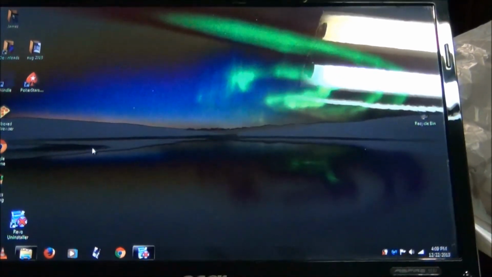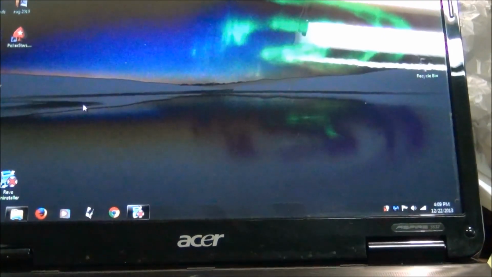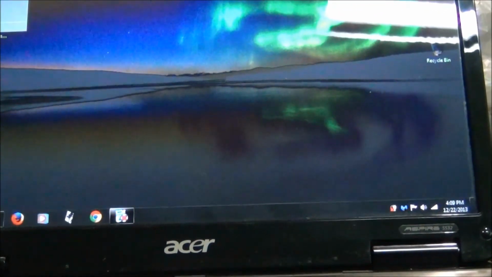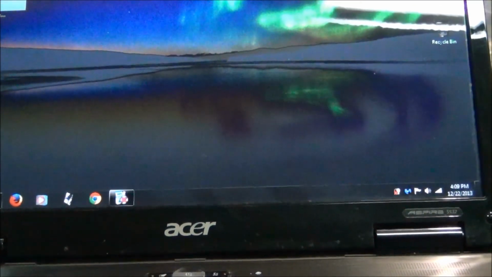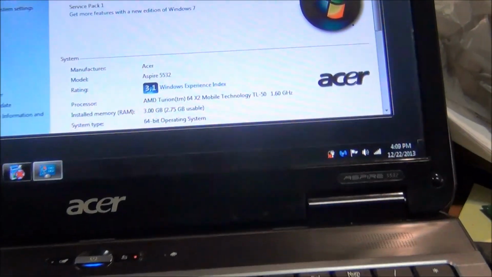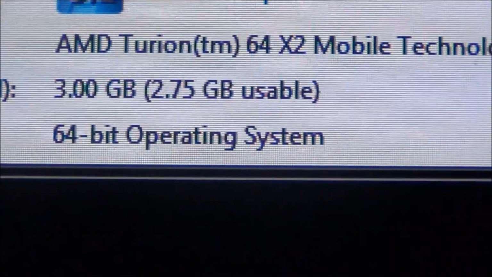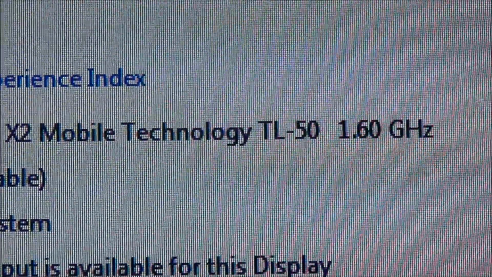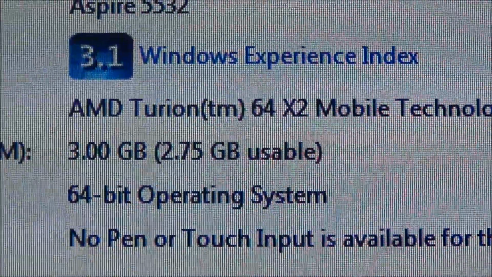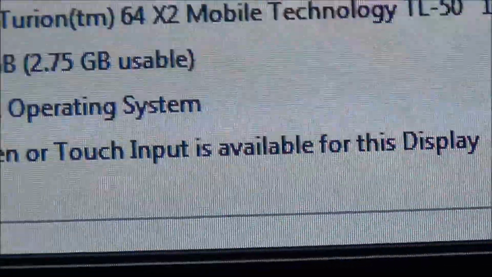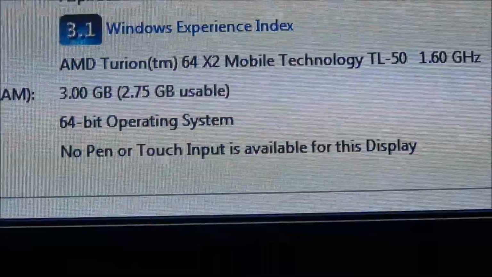Acer Aspire. I replaced a processor in here a while back, and let's see what I put in here. It's model number T532. And as you can see, I put the TL50 in here, X2. And you can see the previous video, which I'll put a link to also.